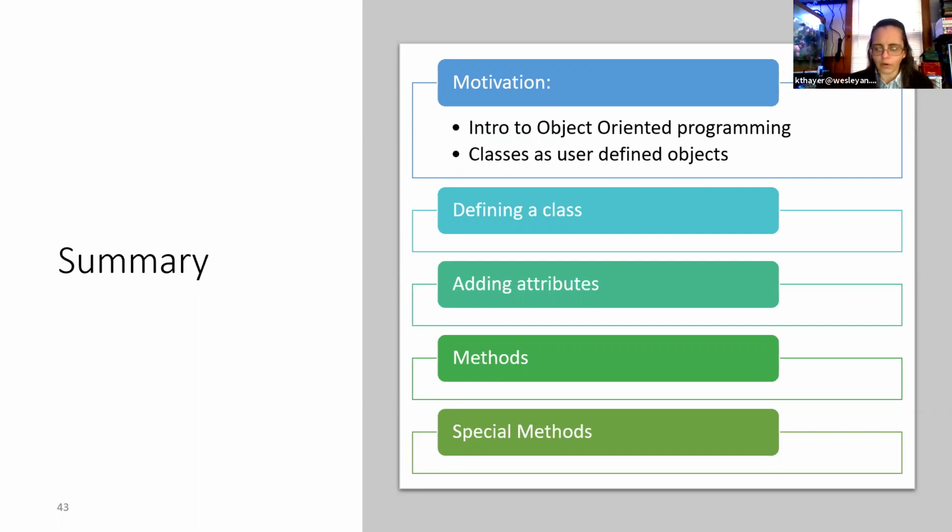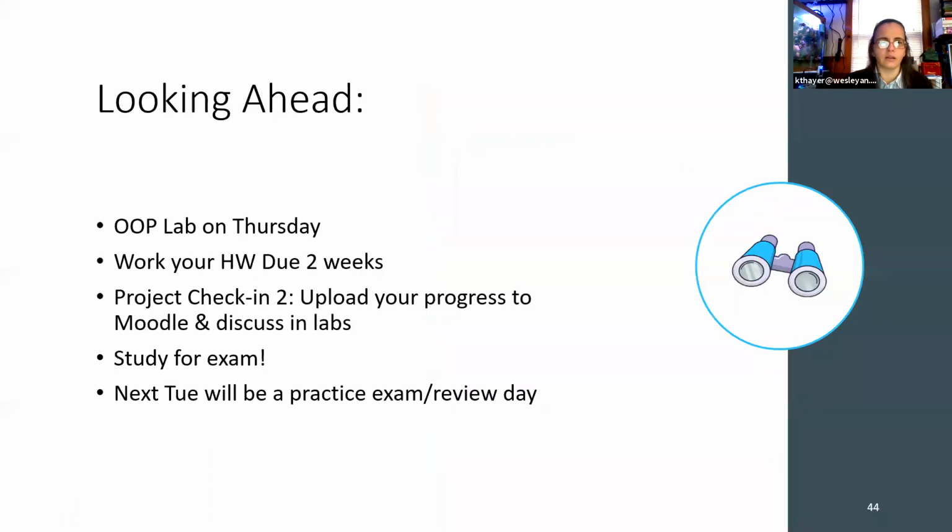As I said before, there's much more that you could learn about OOP, and I hope that you will do that in your spare time or as you go on in your studies. But anyways, this should give you a solid foundation and should be helpful for you as you complete your lab and your homework. So looking ahead, you're going to have your object-oriented programming lab on Thursday. Because you should be focusing on your exam, you can have a little extra time to complete your homework.